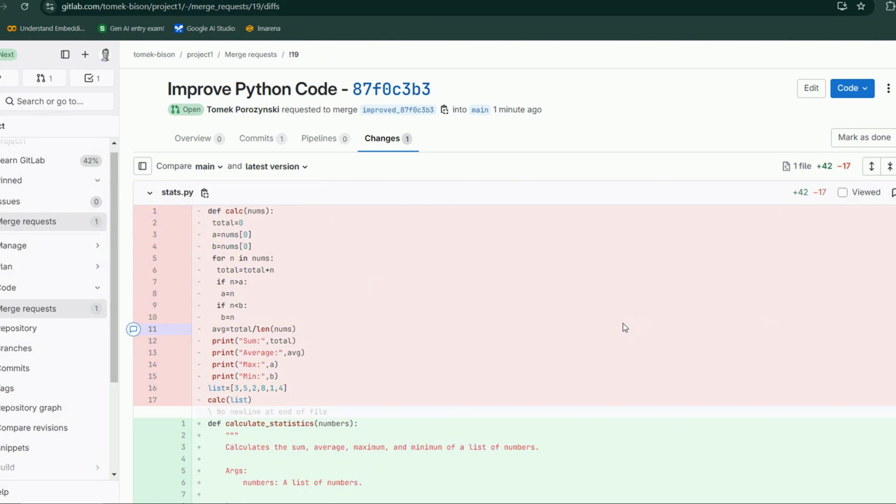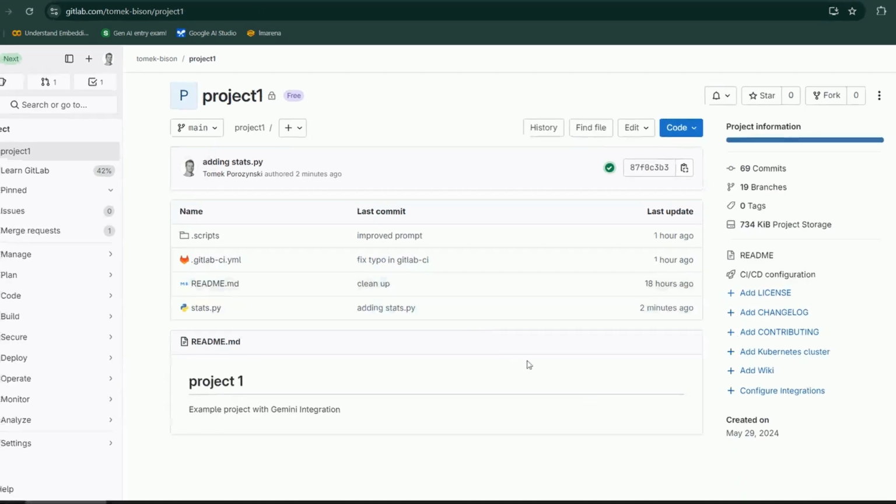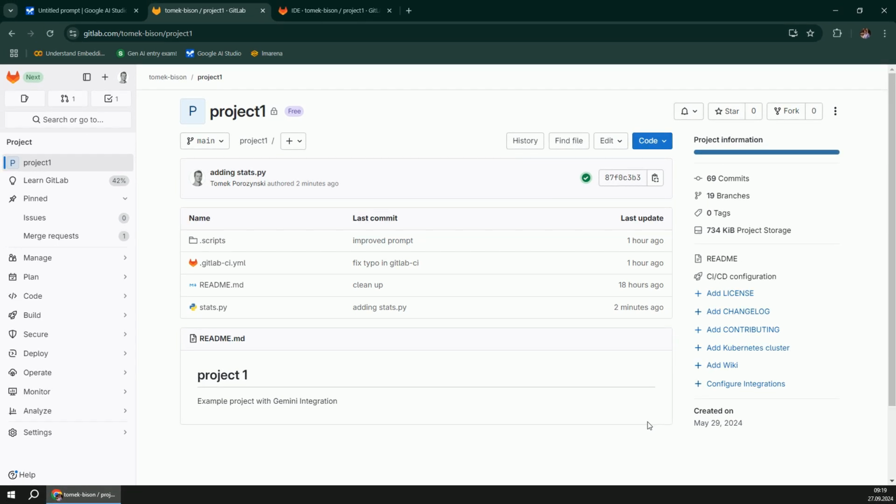And of course, you can take this example and try to build on your own something else, some other functionality that can incorporate generative AI into your CI/CD pipelines. So let's take a look under the hood at how that works.